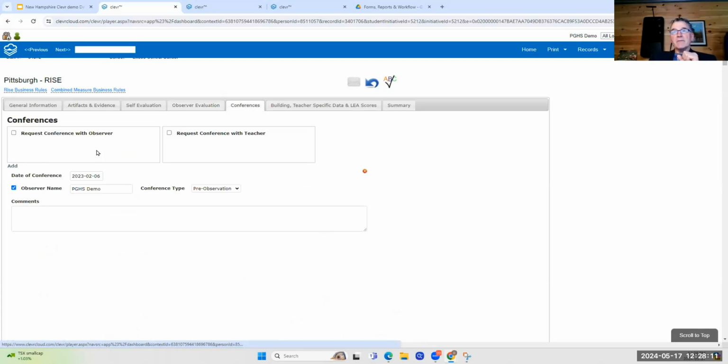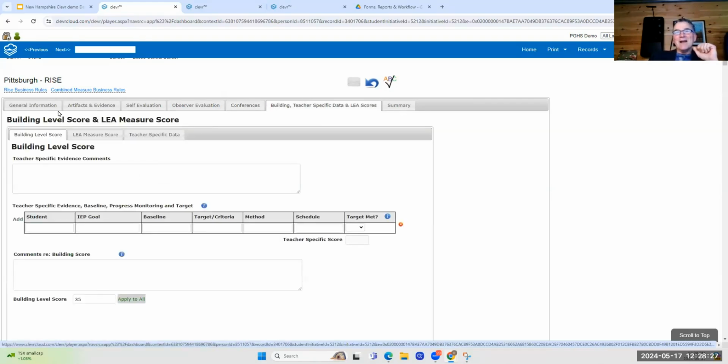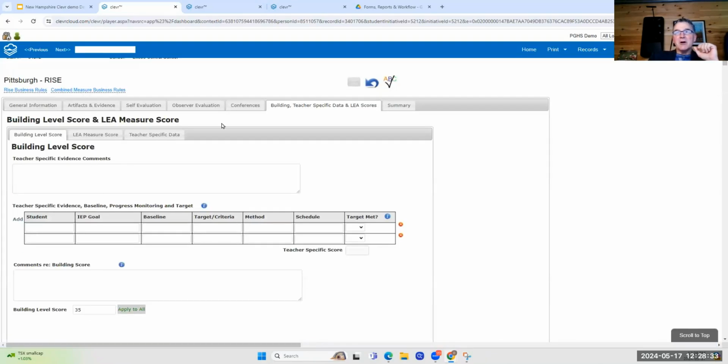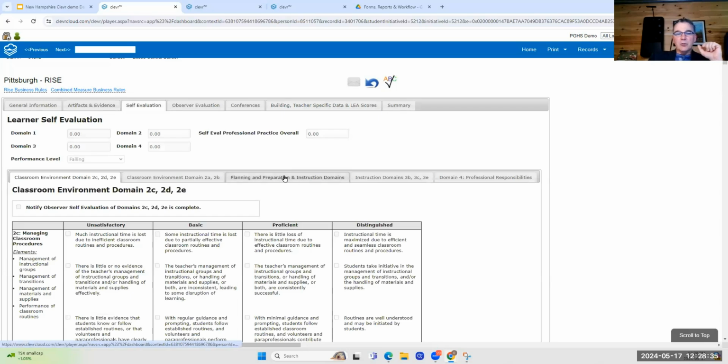And then below we have conferences. So I'd like to request a conference with the teacher. There we have the building score component of it. And here's where I would add different elements, make some comments. So just a quick tour of some of the components here.